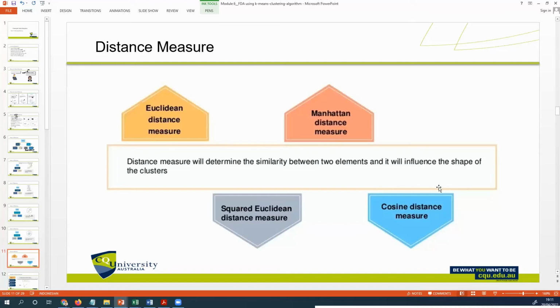Previously, I mentioned that when we are going to calculate the distance. Okay, wait a second. Before I continue, are there any questions up until this slide? Any questions? So far so good?